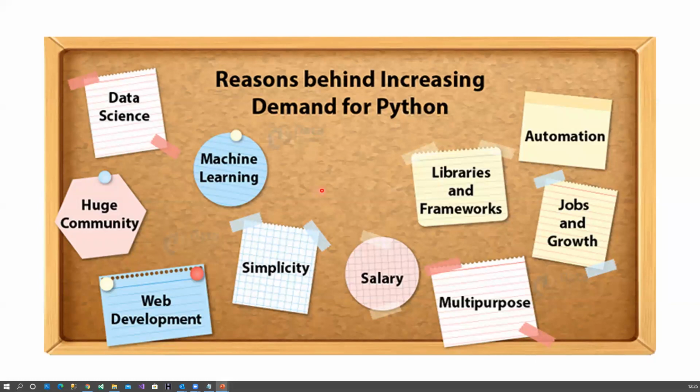Number two, it is a simplified, clean, and very simple programming language, right? It is mainly used for multiple purposes, which means it can be used for developing websites, and it can be used for data science, machine learning, AI, and automation. So that is why there are a lot of jobs in the market, and salaries are very high.